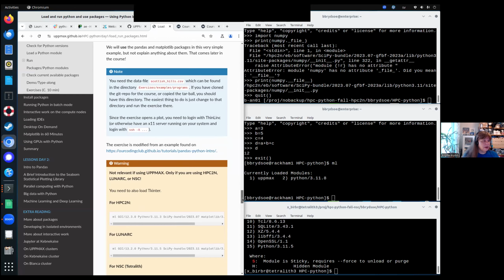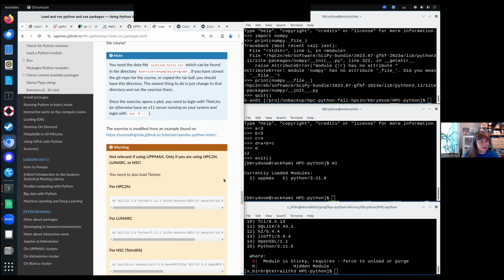So there is a data file with this name, Scottish Hills CSV. It's found in the directory under HPC Python exercises examples program. And this will open a plot, so you need to log in with ThinLinc or have X11 running on your system.